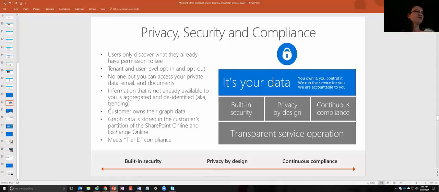Yes, and we also have a related question to this. Can I exclude the whole site collection from appearing in the graph?